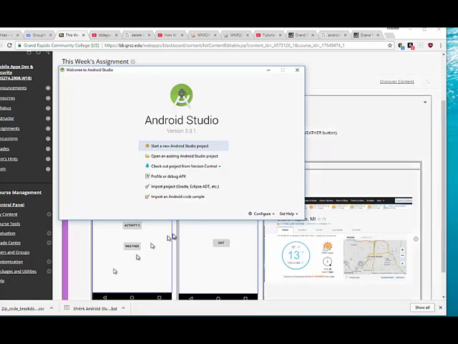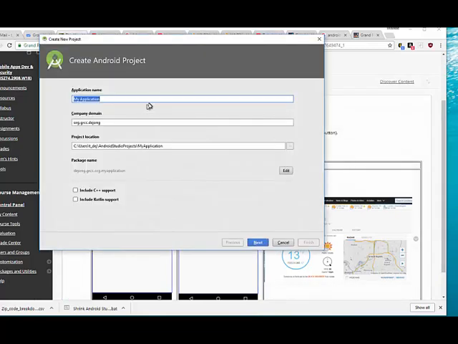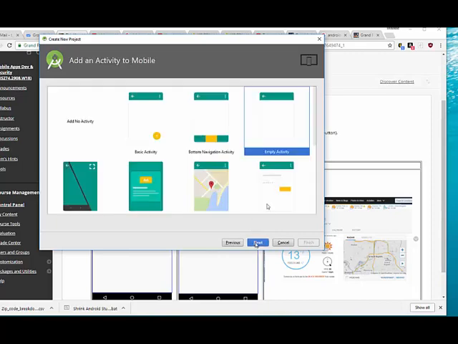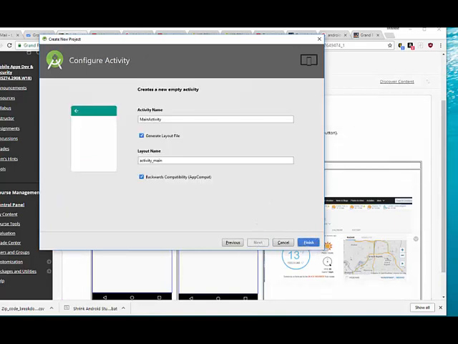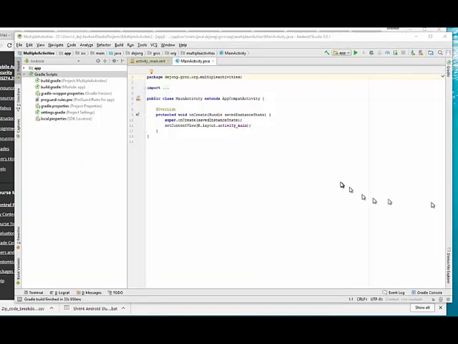Go ahead and open up your Android Studio, create a new, we're going to call this multiple activities, and next, and make sure you're on empty, next, and finish. There we go, my computer caught up with me.